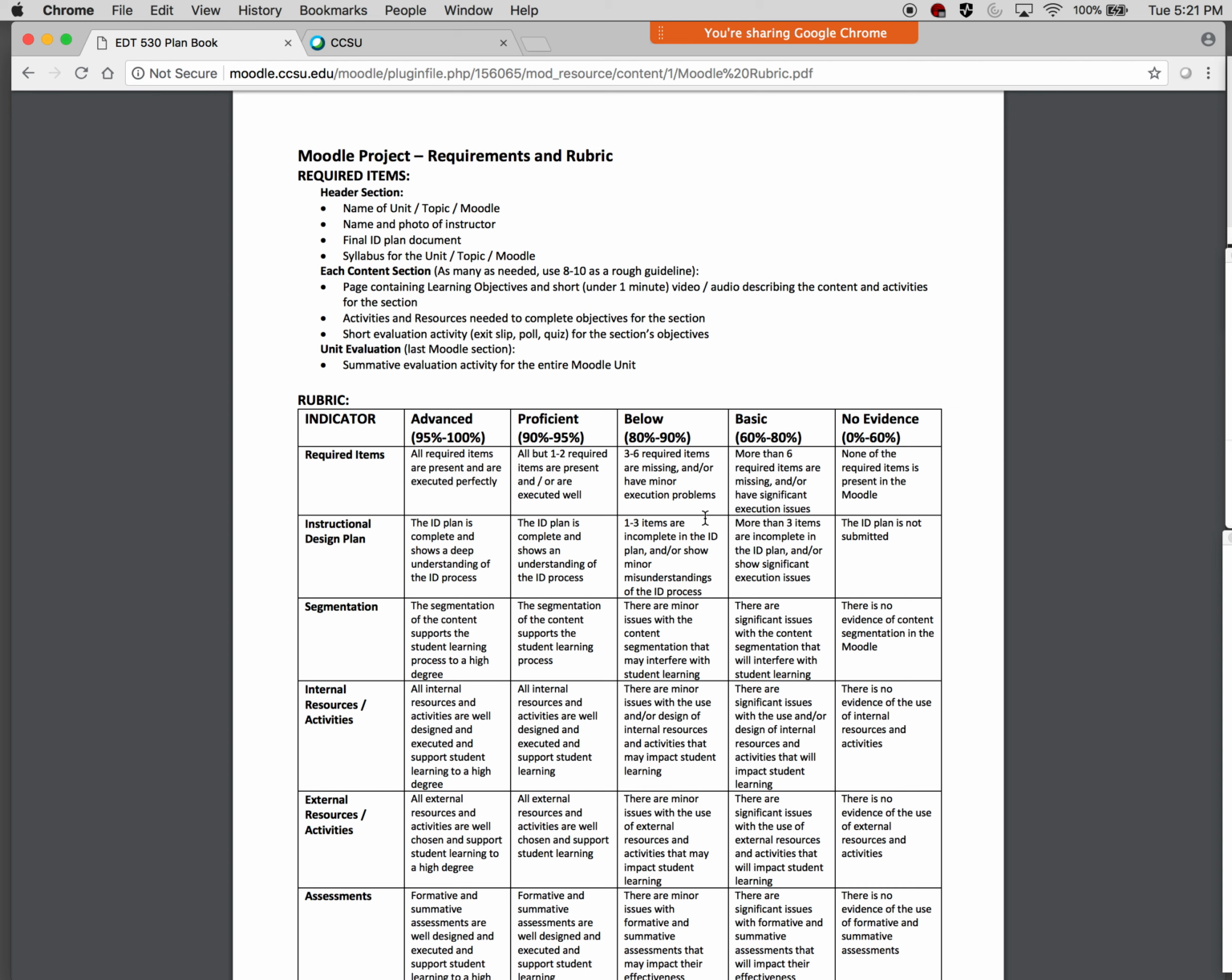So beyond that, you'll notice even with activities and resources and so on, I'm not going to necessarily require you to use X number of activities or put in 5 videos and 3 instructional graphics. That is really going to be up to you when it comes down to how much you need. So that's why our design phase and analysis phase has been so important.